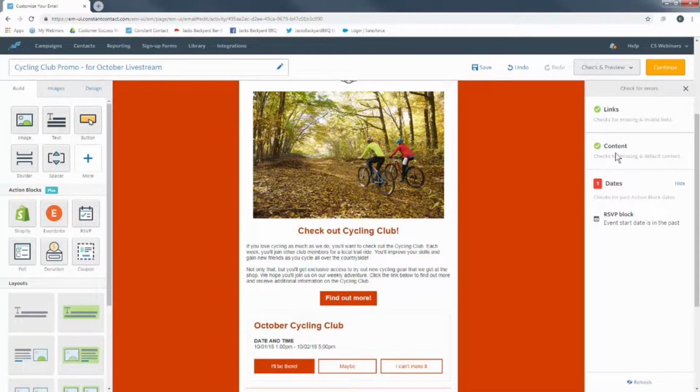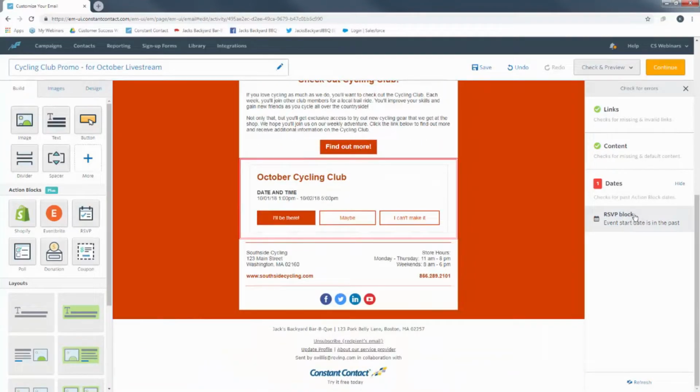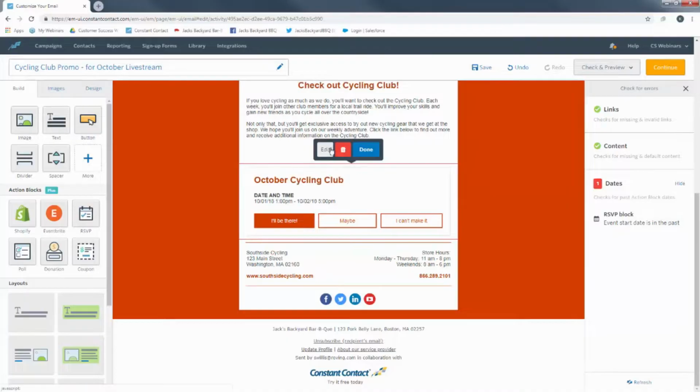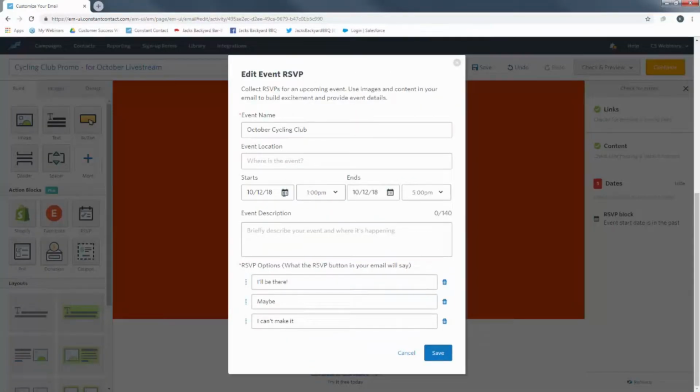Now for the dates, it's going to check my action block dates, and it found something here, so let's see what that is. It found the RSVP block here. It looks like it has some past dates, October 1st and 2nd. That was a couple days ago, or even last week I think it was. So that is wrong. So if I want to fix this, I'll click on it and click on edit. Definitely change the dates here. You can see it already put in a future date, so it won't even let me re-add it back in with the past date, so that's good.